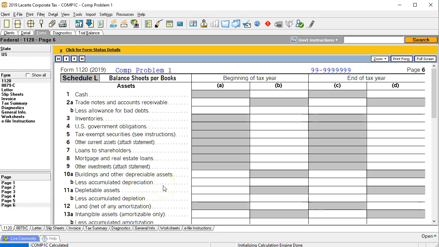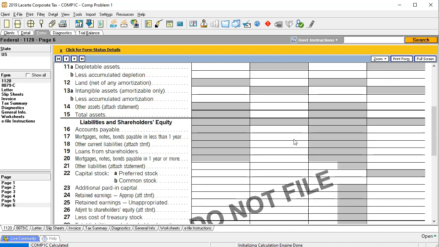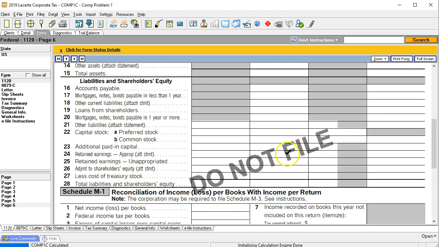That's where we have the Schedule L. The Schedule L has the balance sheet, the beginning balance and ending balance. Our major concern down here, the most difficult part as we enter this, is going to be with the rolling forward of the retained earnings.